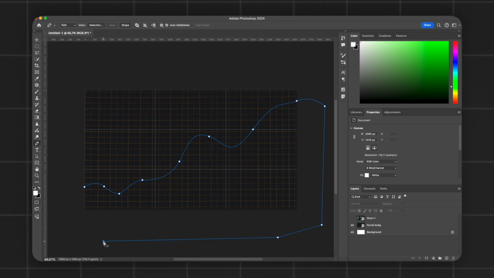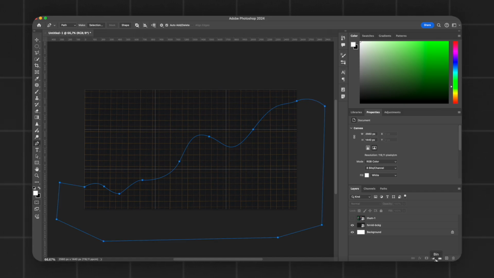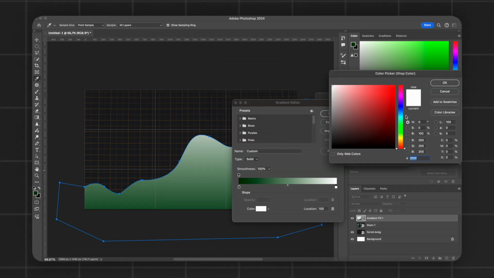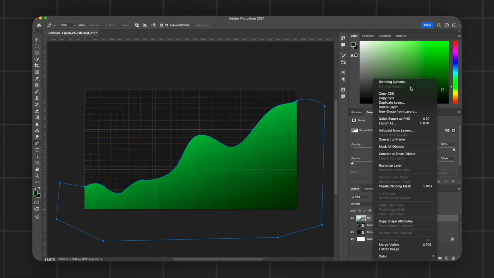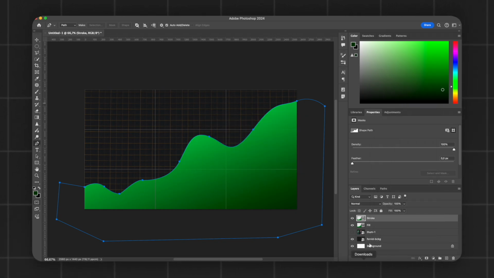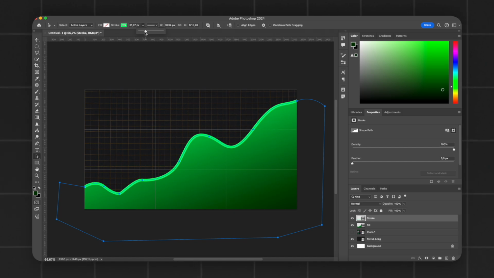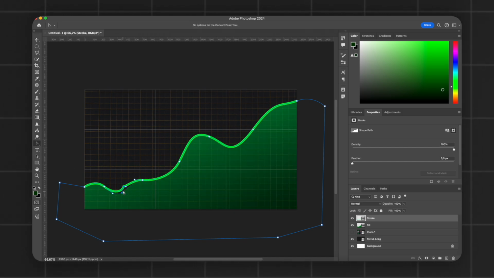Then once you're done, you go around, you create a gradient fill, you duplicate the layer so that one layer is for stroke and the other one is for fill. You reduce the opacity of the fill layer, add stroke color and outer glow to the stroke layer, and we're done with this one as well.